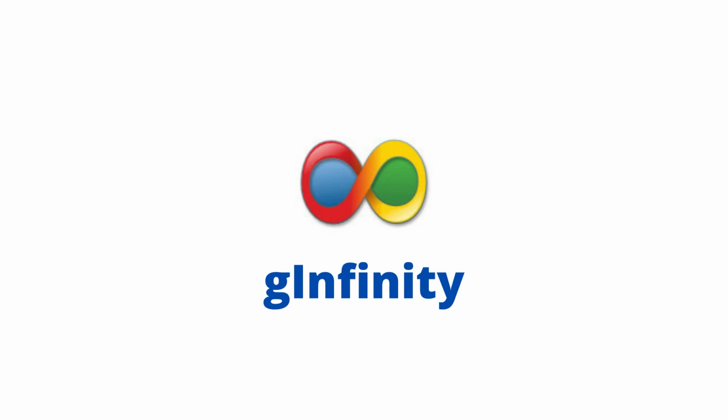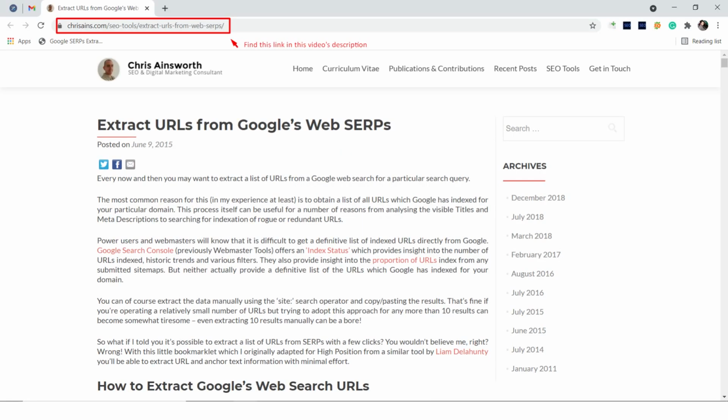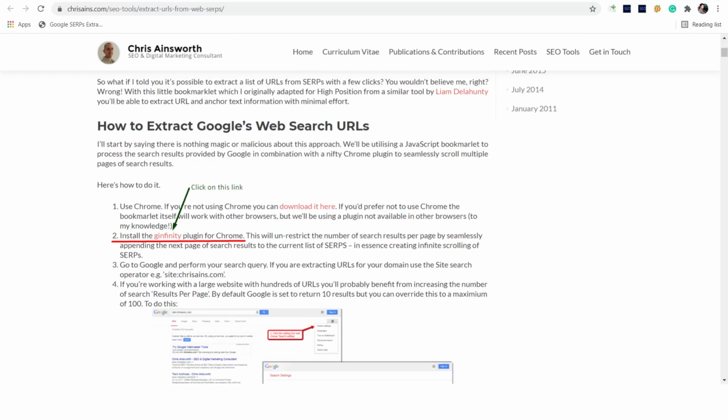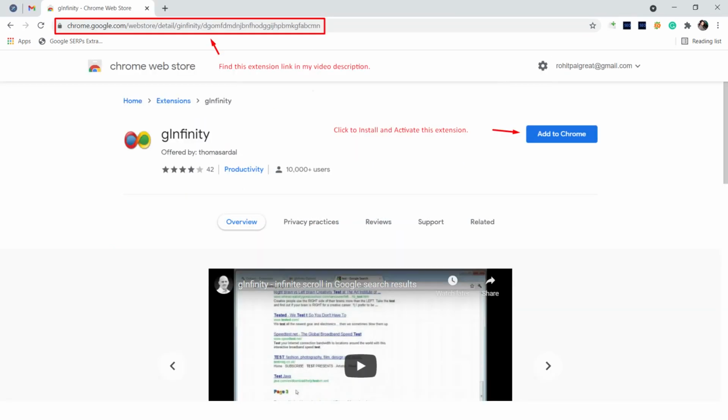Installation and activation are very easy. Just watch the video to see how this extension works. Okay, now you have to open this web page in your Google Chrome browser. I will share the sheet link in the description of the video. Just scroll down a little bit and you will see install the G-Infinity plugin for Chrome browser. Click on the red highlighted G-Infinity hyperlink to automatically redirect to the plugin page, from where you can install and activate the plugin. After opening the next tab, you can see that we have the option to add this plugin to the Chrome browser.